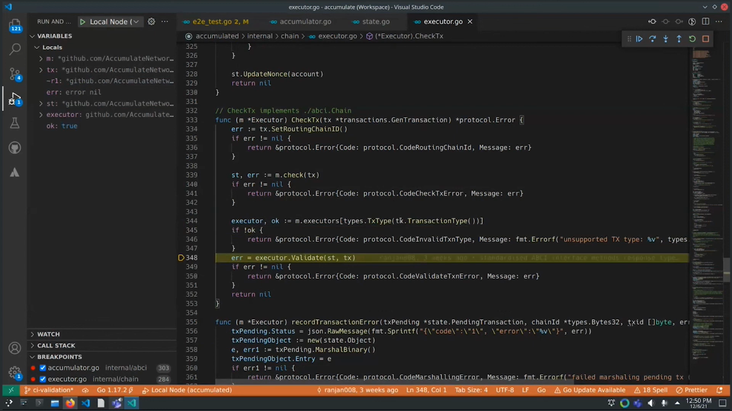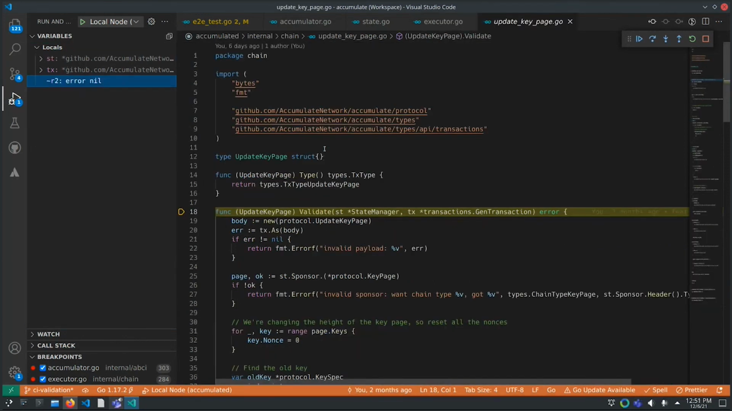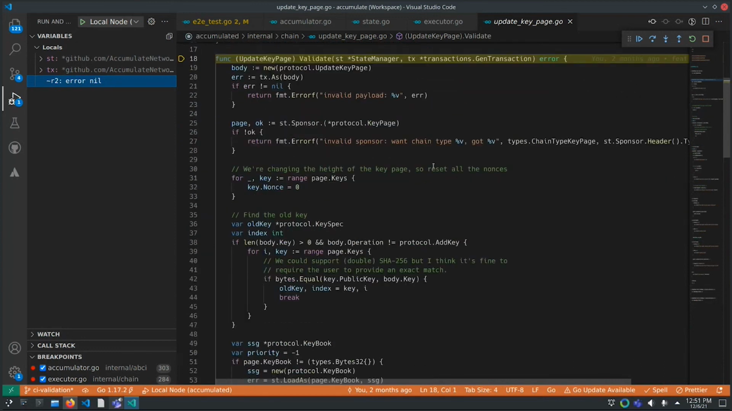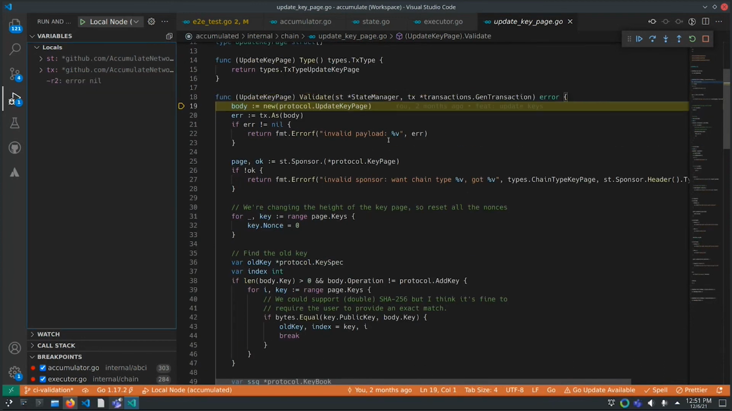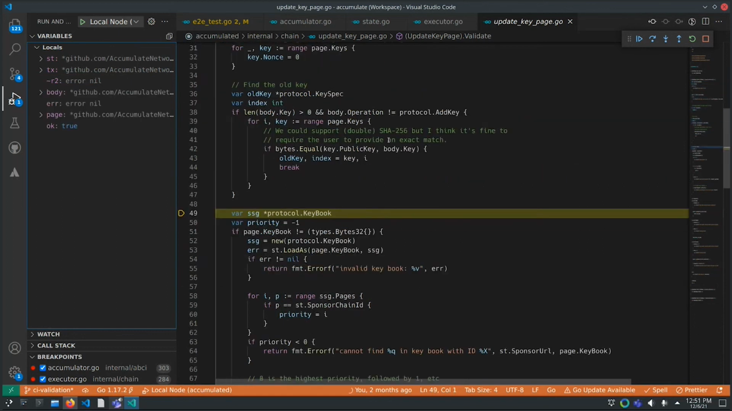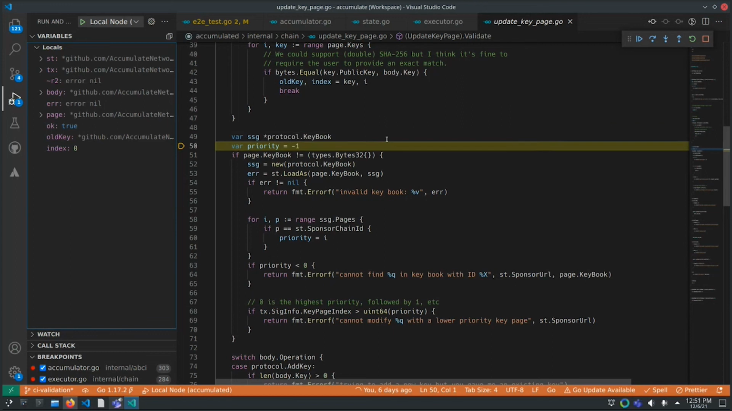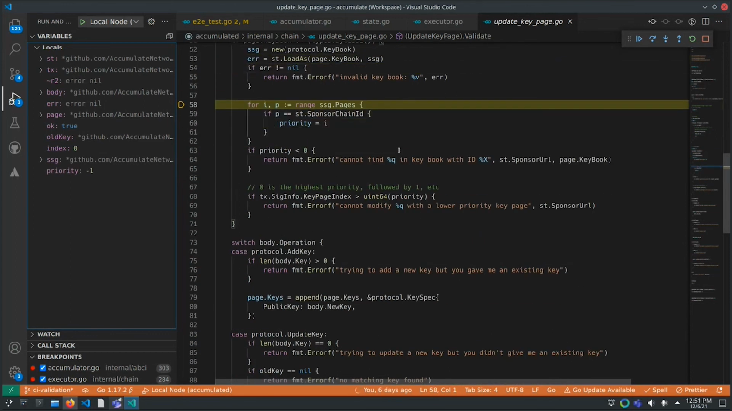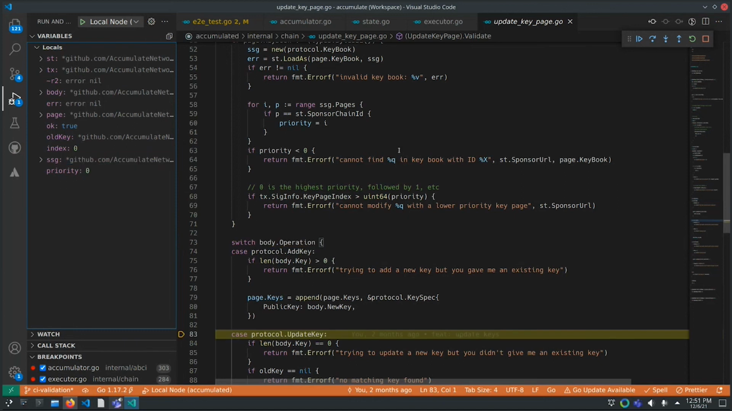And this is the update key page. So we get update key page transaction. So we get the update key page executor, and we go through that. And we're kind of running out of time, so I'm going to skip through this a bit quickly. But this is update key page. We do some stuff, and we validate some things, and we update some records. So here, loading records, validating, making sure everything is sane.